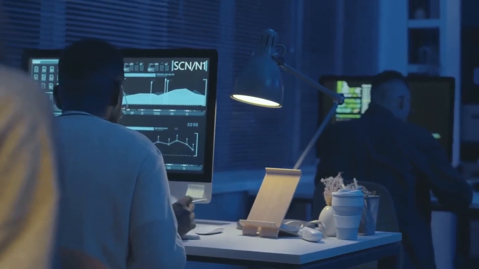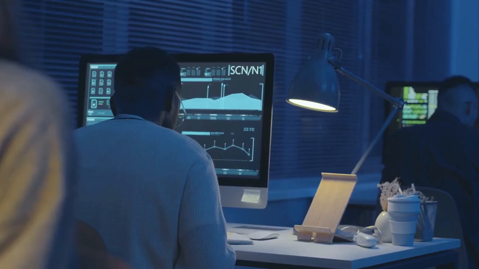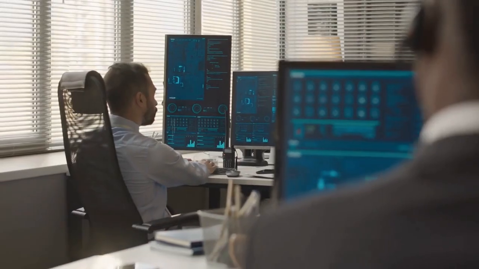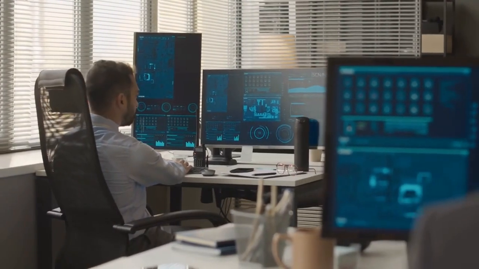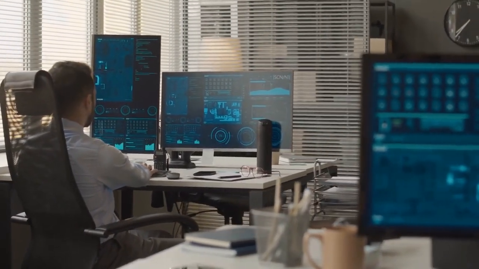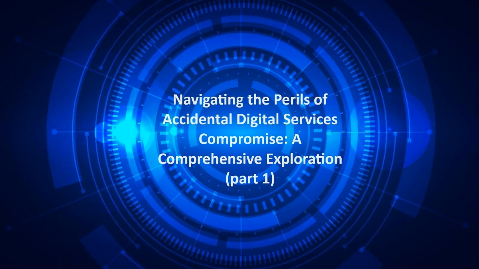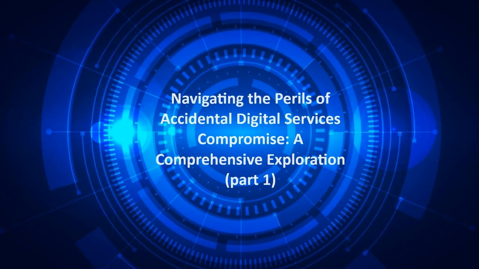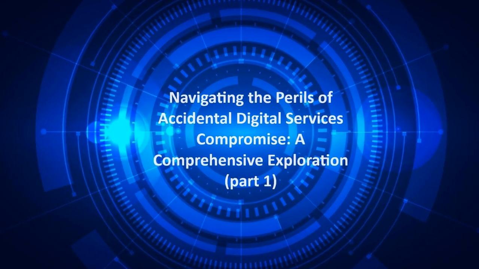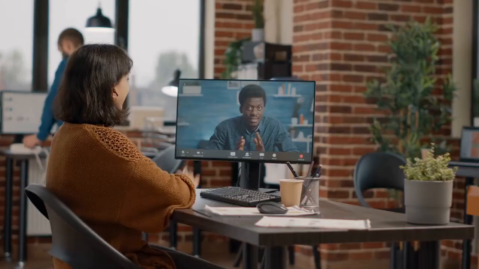These controls span technical measures, policy frameworks, and employee training. Here's an in-depth look at the controls needed to prevent and mitigate external data breaches. 1. Regular patch management. Why it's important. Unpatched software vulnerabilities are a common entry point for attackers.